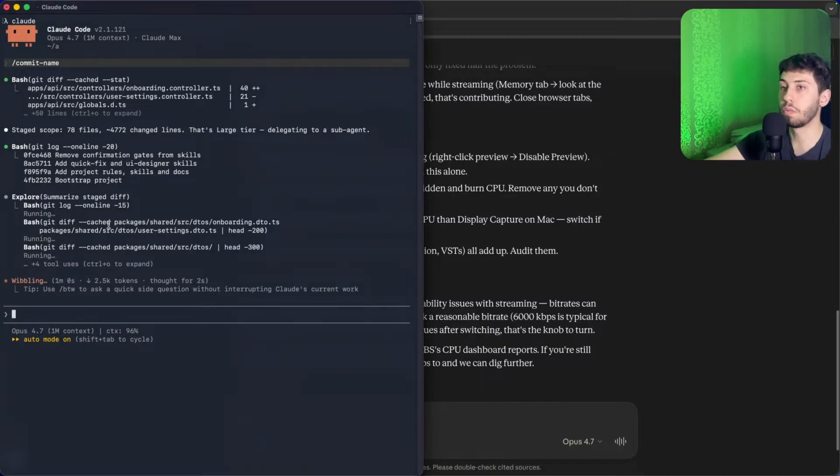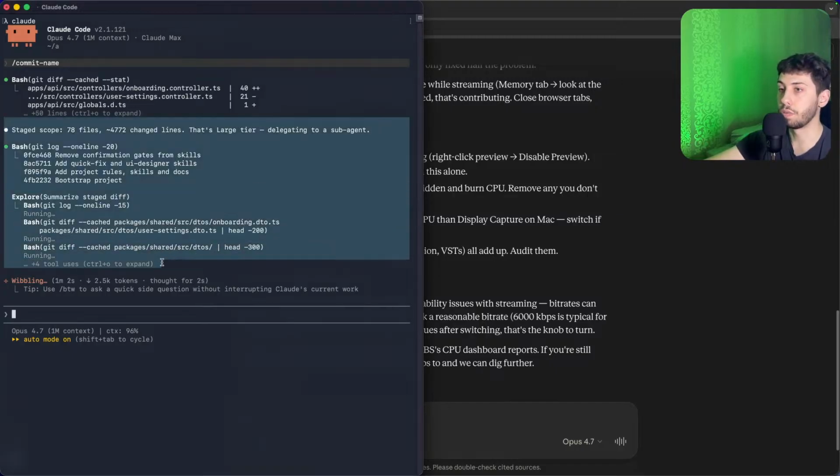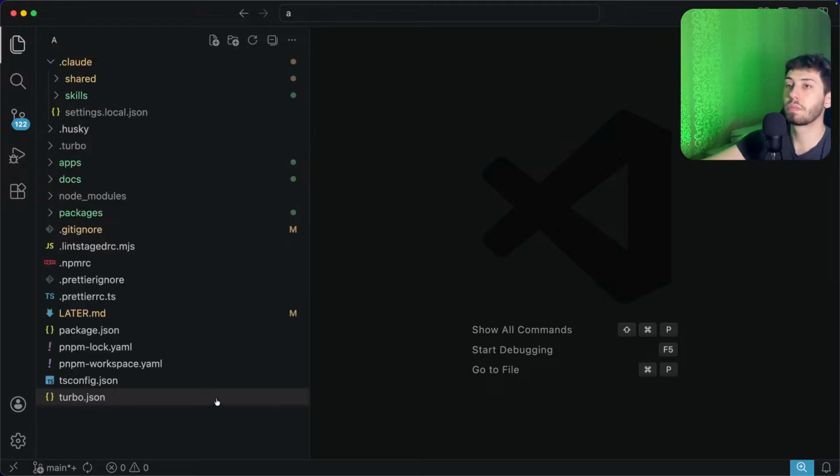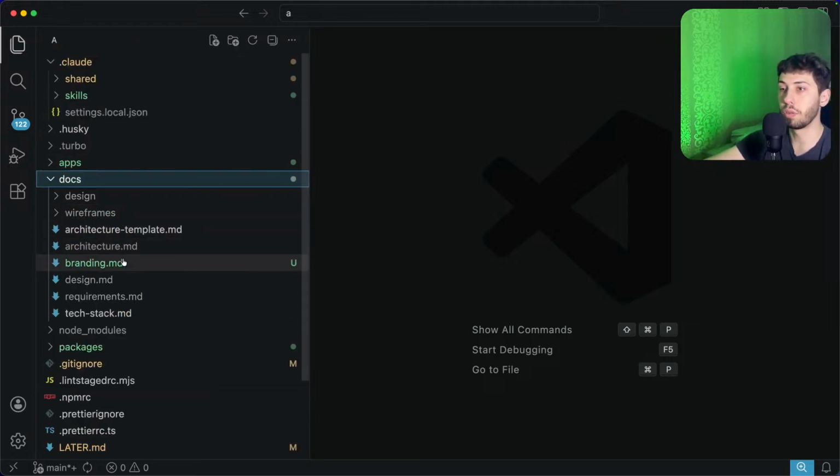I don't need it anymore. I just need to finish for that one to come up with a commit name for me. And then once I've committed all of those changes, I'll start working on the new thing. Actually, I wanted to check branding.